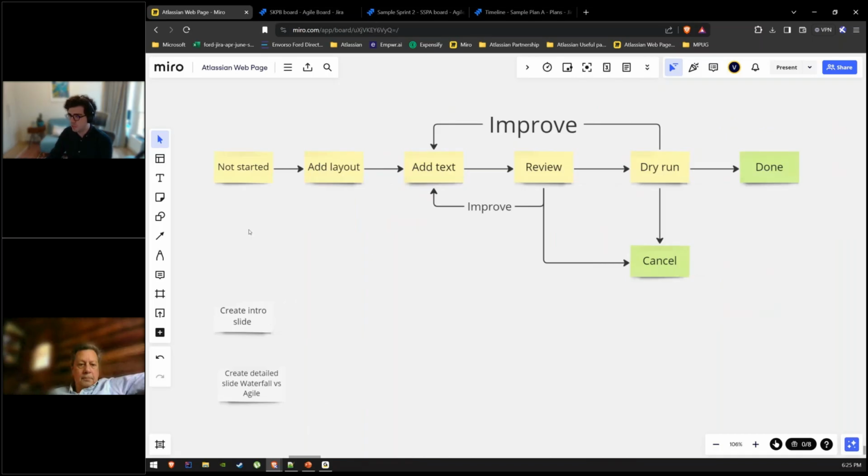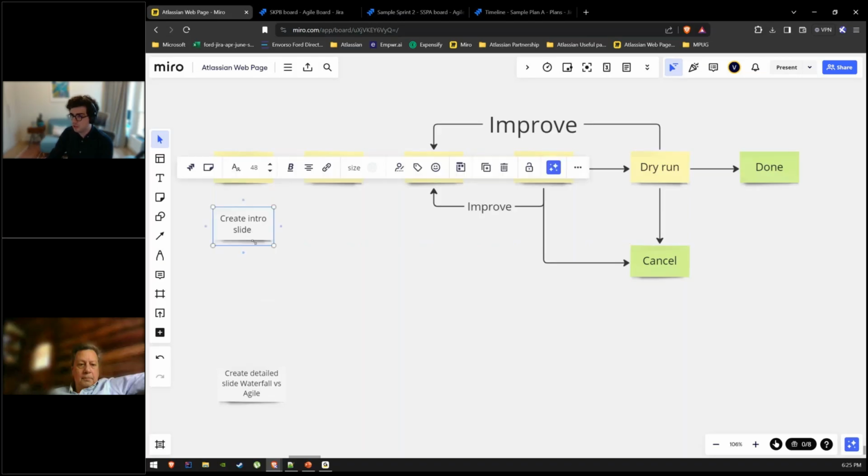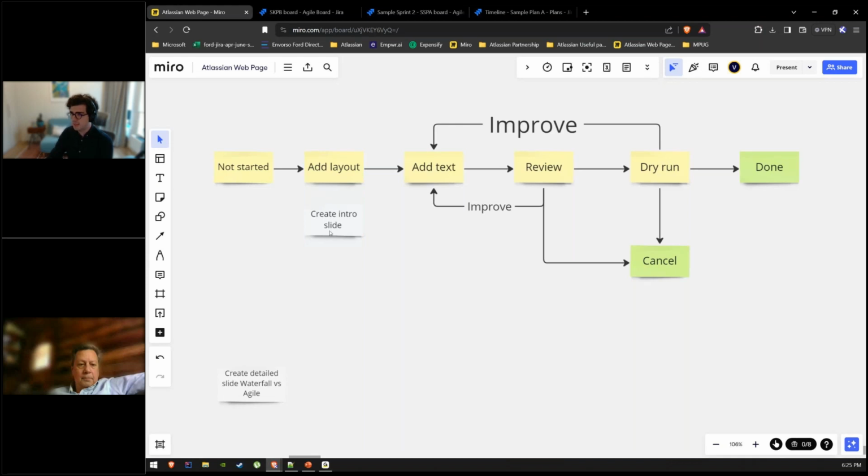This workflow starts with not started. Then I start to work on the intro slide, so I move the ticket here into add layout. Then I've added some text. Then I reviewed the text with one of my colleagues. He added some comments. Then I reviewed again. He approved. Then I did the dry run. And at the end, we've completed this slide.